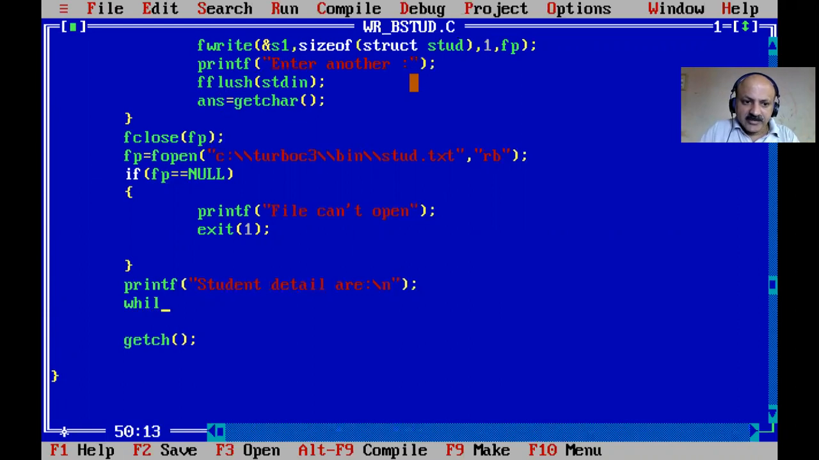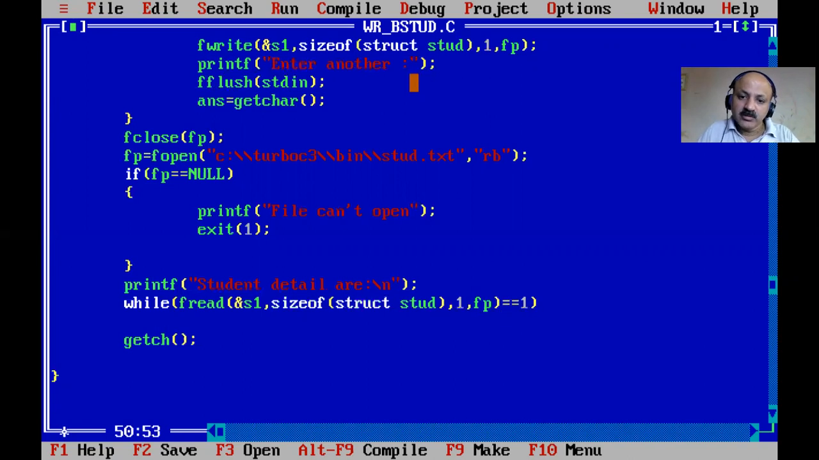And we can take a while loop, and in the while loop we can take the fread function. It has the same signature here: we pass ampersand s1, then the sizeof operator with the structure, one record read at a time, and then the file pointer. The file is already open, and equal to one means that the reading is done perfectly.